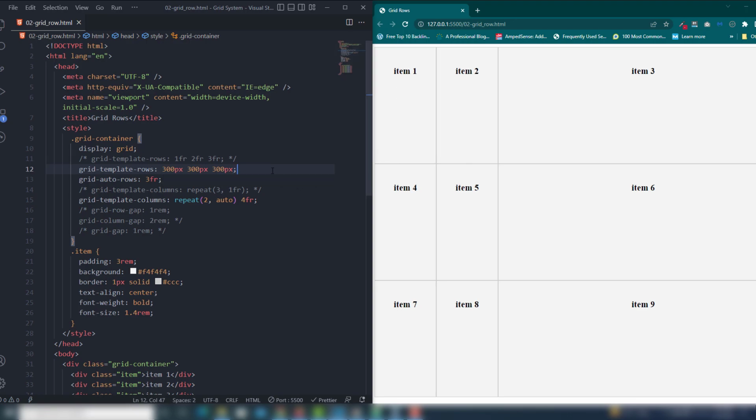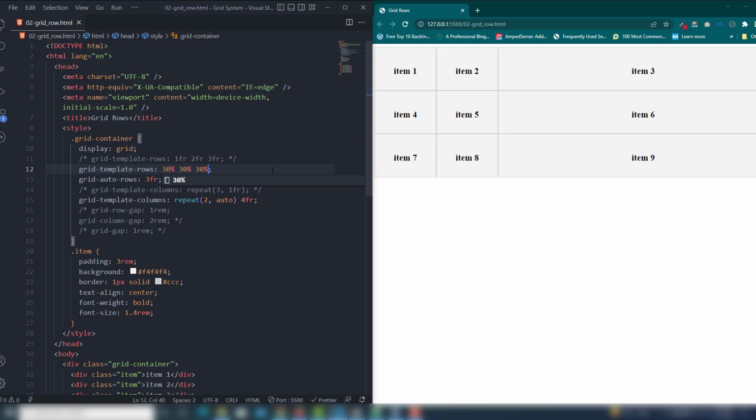And also you can use the percentage as well, for example 30%, 30%, and also 30%. So as you can see, right, do you want to increase the size? You can do that. So I hope you understood all about how you can use the grid row and how you can manage that inside the column section. So thank you very much for watching. Have a nice day, guys.